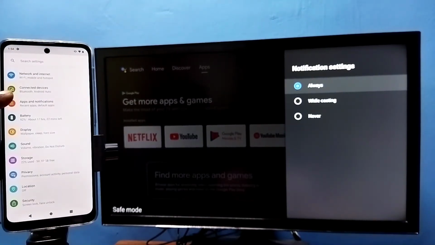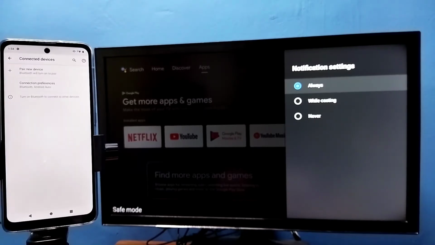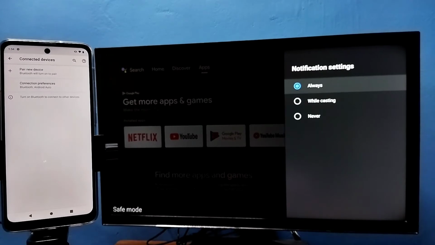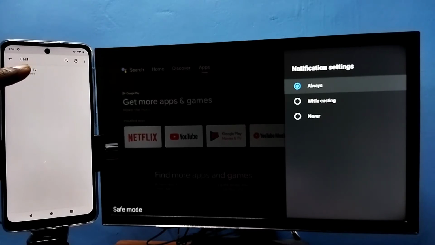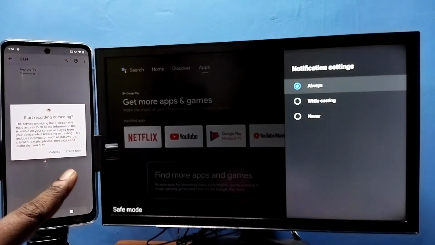tap on this connected devices, then select connection preferences, tap on connection preferences, then tap on cast. This will automatically search and detect casting devices in the same Wi-Fi network. Here you can see the name of the TV. Tap on this name, then tap on start now.